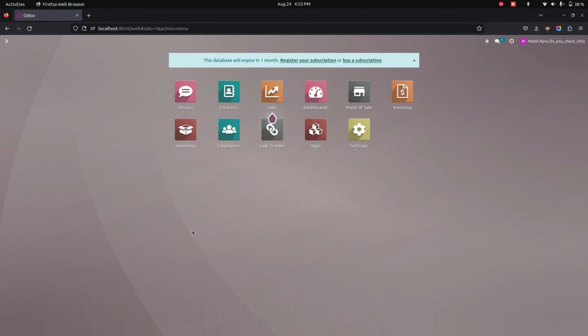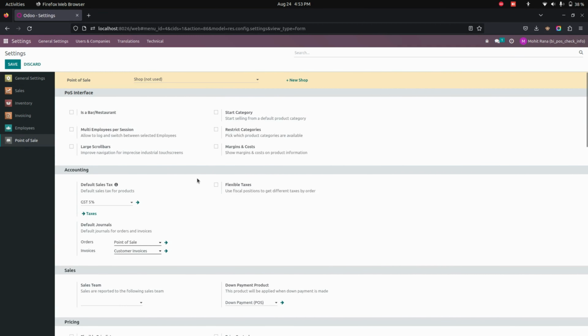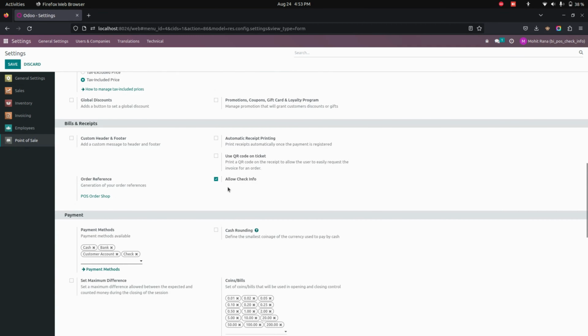After installing this module, let's complete some check configuration. For that we need to get into the settings. Under point of sale, we need to enable an option named Allow Cheque Info. After enabling this option, the user can also see an added payment method for a check.